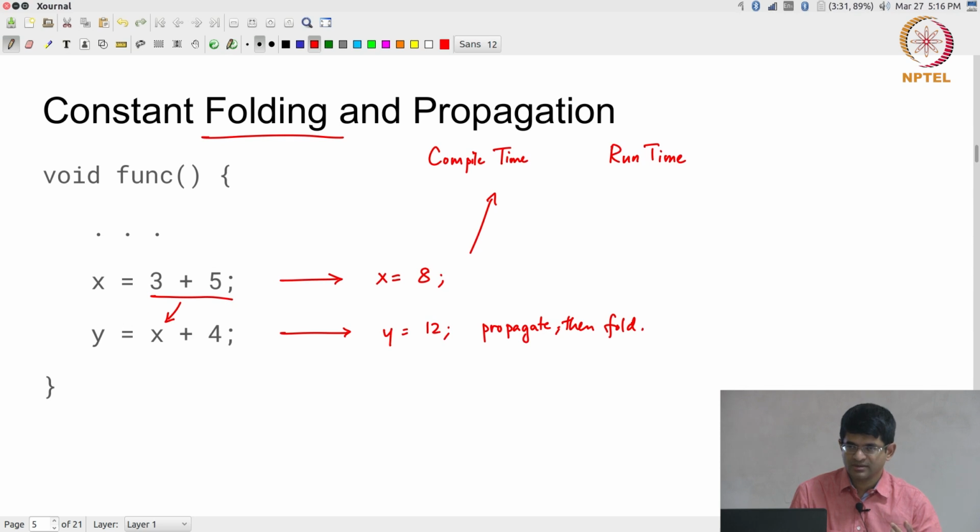On the other hand, if this was something like, instead of 3 + 5, two variables that were assigned values, that makes it a bit more tricky, because then the compiler cannot easily tell that they are not going to change their value, and it cannot replace them with constants, not always at least.